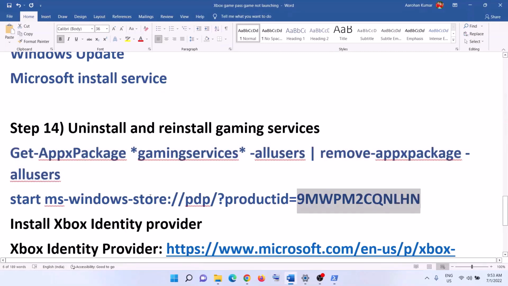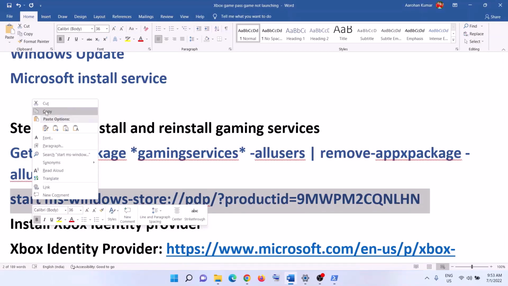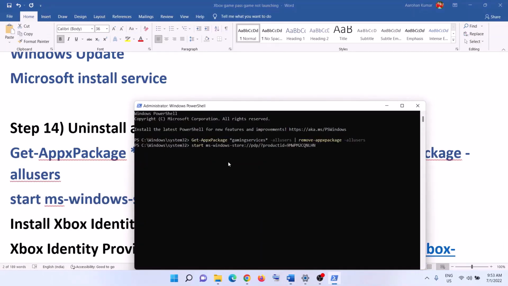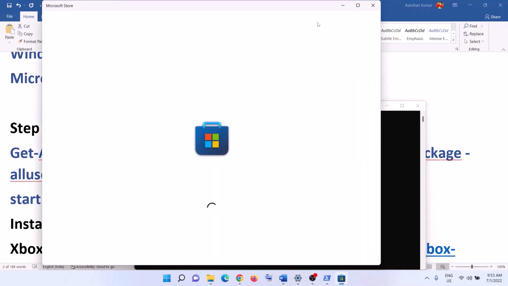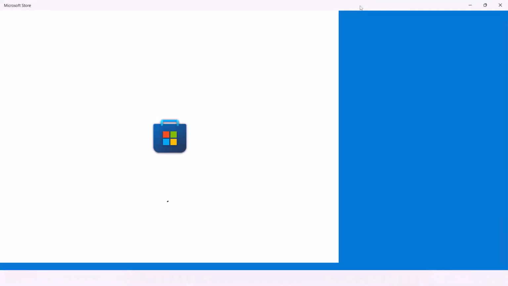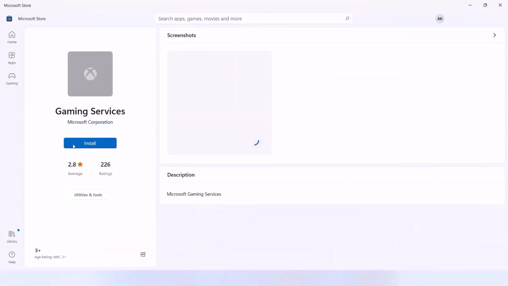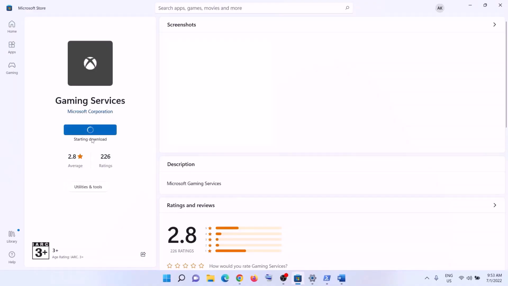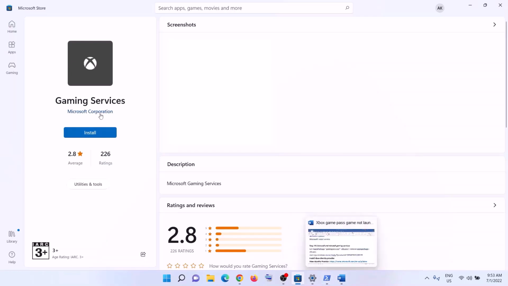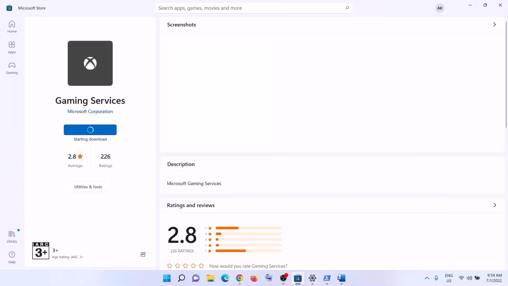Now after this, on the same window, copy this command, paste it over here, hit the enter key. Now this will open Microsoft Store on your computer. And then you will see the install option to install gaming services. So click on install, click on yes to allow. Now let the download complete. Once the download is complete, you can launch the game. So after the installation, launch the game.